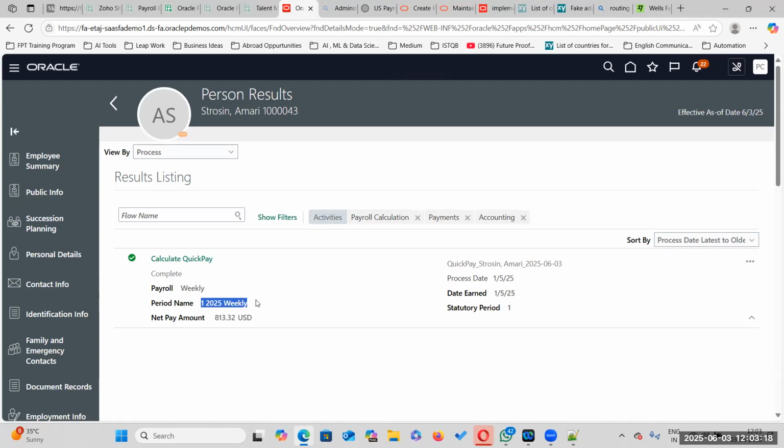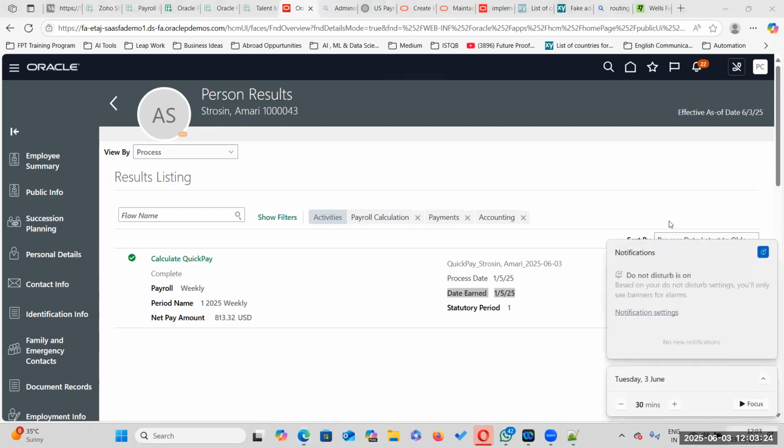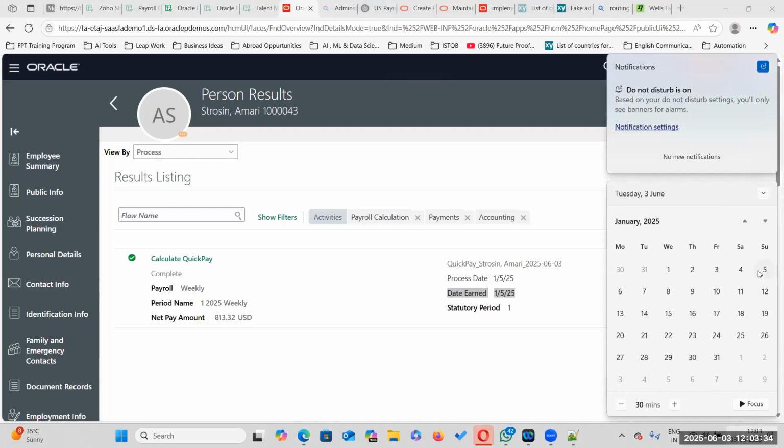First period means January 5th. First week. We got January 5th. So the first period is January 5th, which is 1/5/2025. Okay, next week is the 12th, then the 19th. That's how it will be triggered.